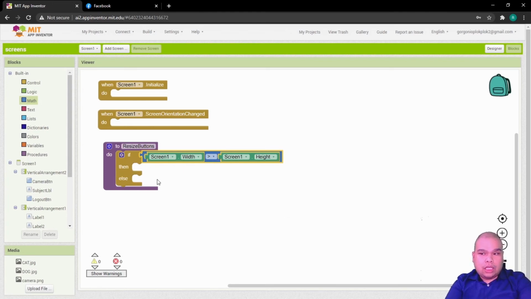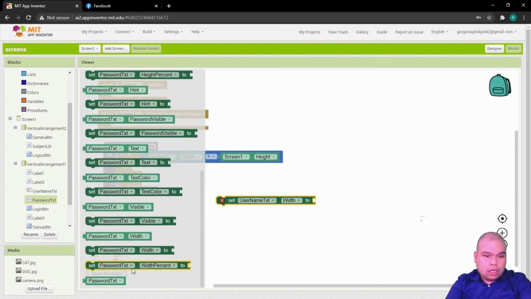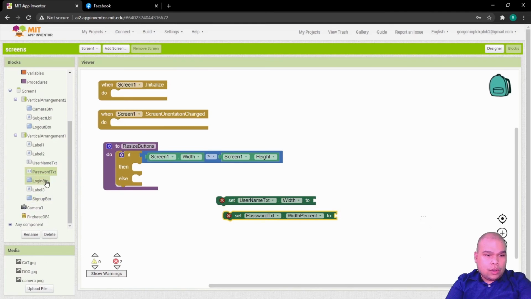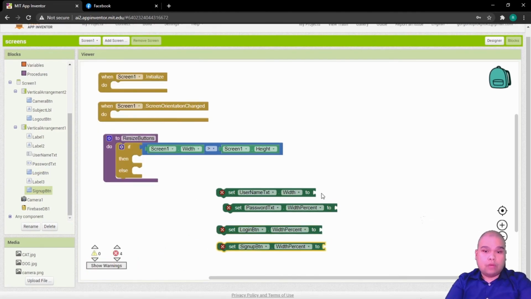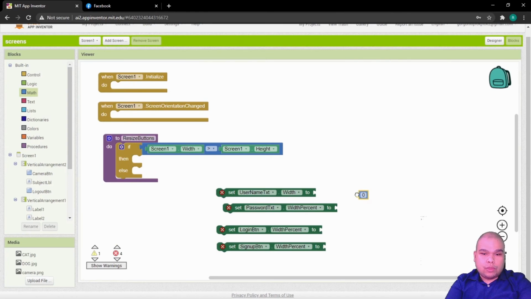So now we'll be changing the width of your text boxes and buttons based on this condition. So let's say, for example, we'll be changing the username text width. We'll be using the set, same as with the password. Set width percent, same as with your login button and your sign up button. Now, for these commands, we need to add your expressions. The expression that we'll be using is percentage. So let's say, for example, we'll be using this numerical value. I'll be setting this to 95 and I'll be pasting it multiple times. I'll be attaching it to these commands.